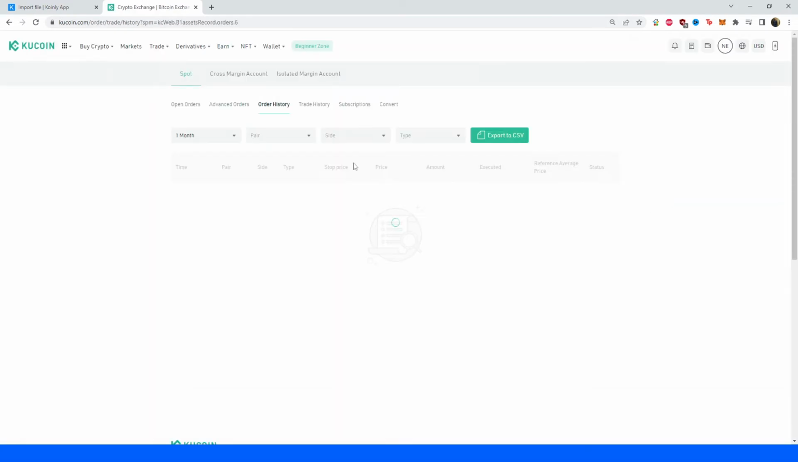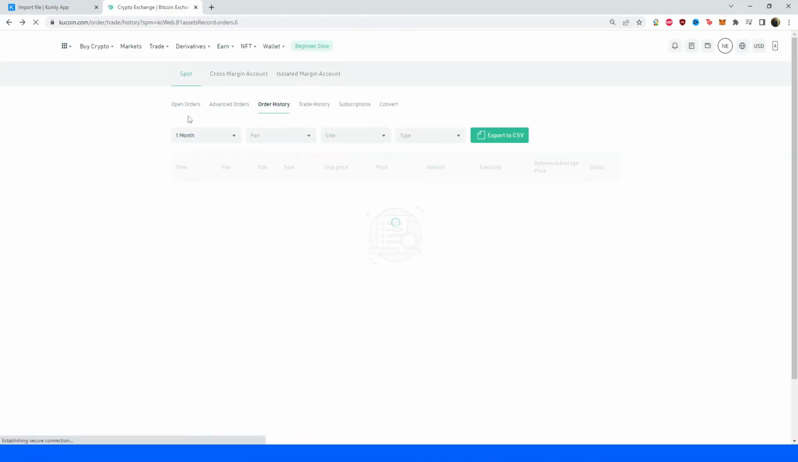So from here, you're going to make sure this spot is selected. You're going to make sure that you go on to the trade history tab, and then same thing as before, export CSV, and make sure to include your entire trade history.